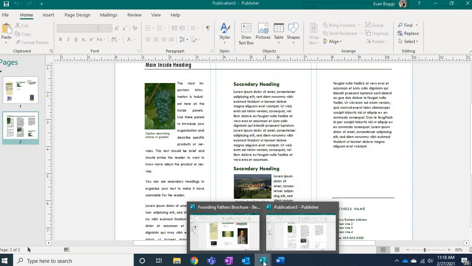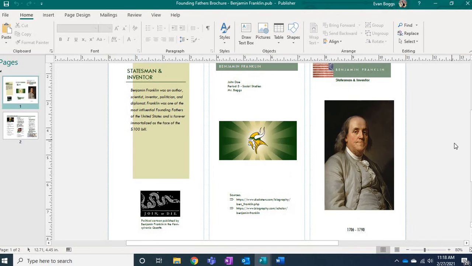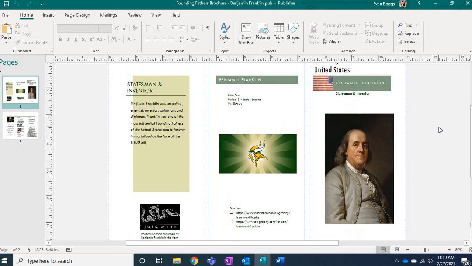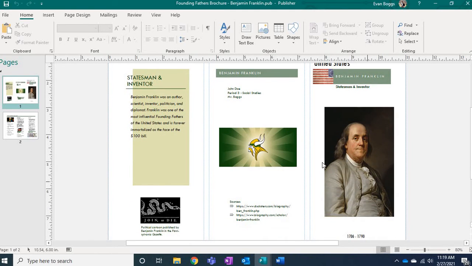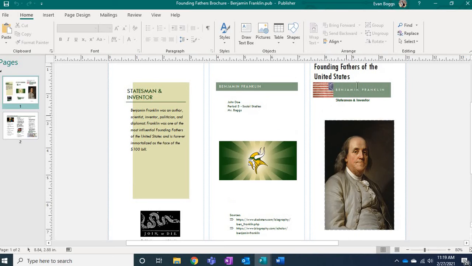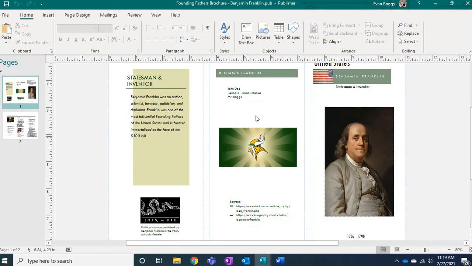Now we're going to go ahead and open up the example that I created for you. This is my brochure. I went ahead and used Benjamin Franklin for my brochure. As you can see, I used several graphics to make it visually stimulating for someone to look at it and want to read it. Here's Benjamin Franklin. Here's a portrait of him.